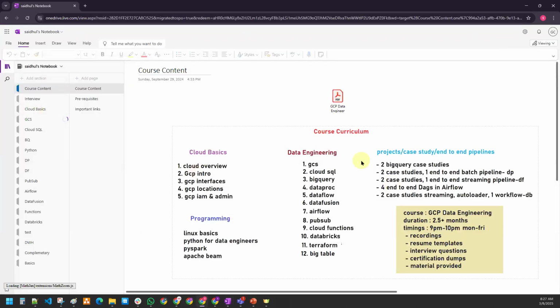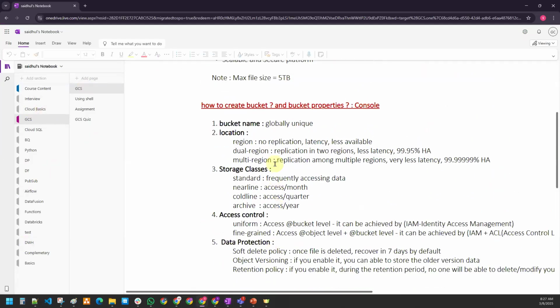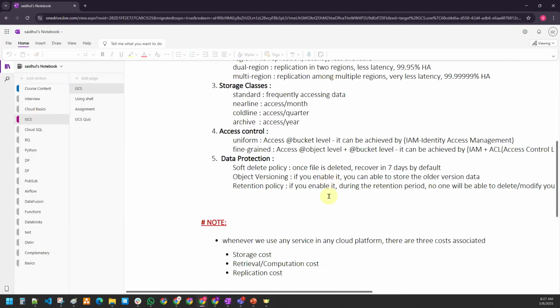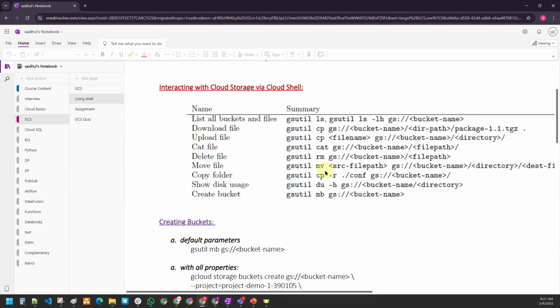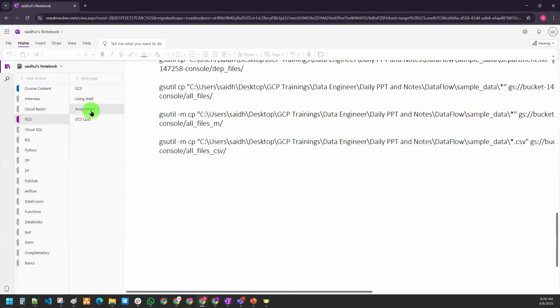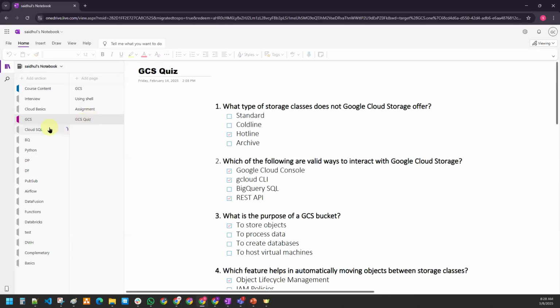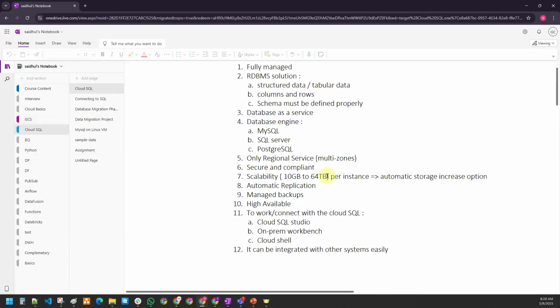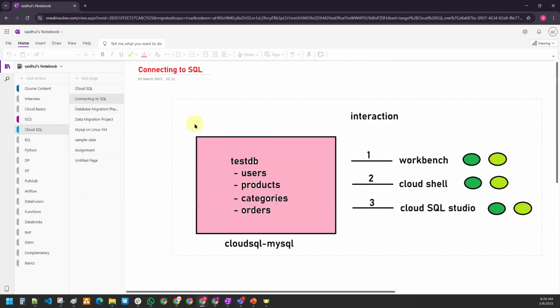So this is where Google Cloud Basics, the tabs and pages. GCS: what is GCS? How do we create a bucket using GCS? Using Cloud Shell, how do we interact with Google Cloud Storage and all of these things? Assignment and quiz. Cloud SQL: what is Cloud SQL? Connecting with Cloud SQL.